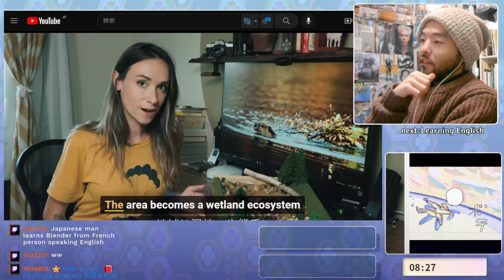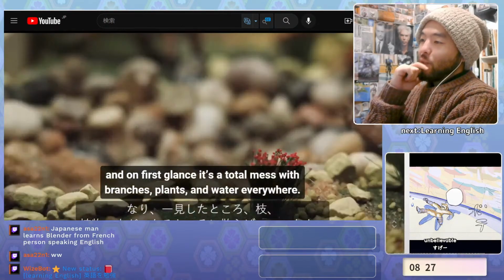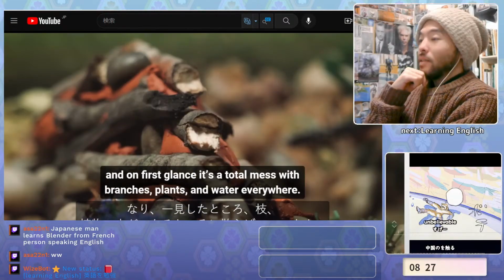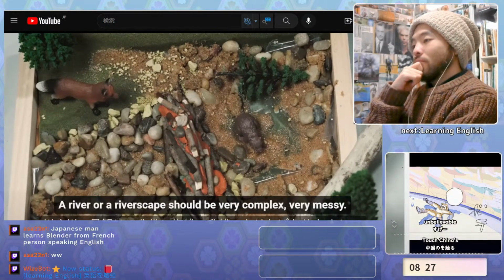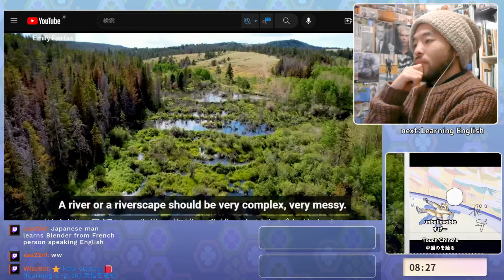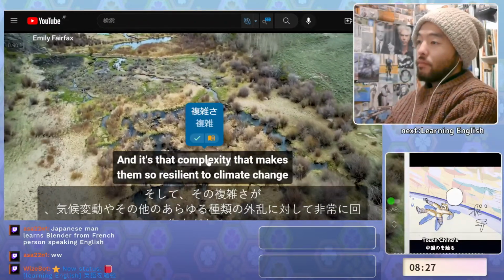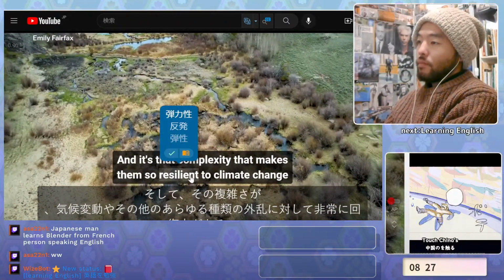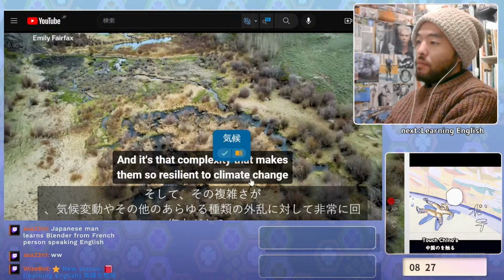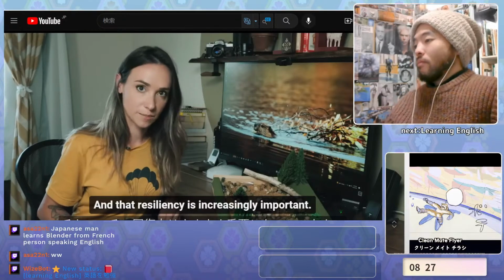The area becomes a wetland ecosystem, and at first glance, it's a total mess with branches, plants, and water everywhere. And that's a good thing. A river or riverscape should be very complex, very messy, and it's that complexity that makes them so resilient to climate change and all sorts of other disturbances. And that resiliency is increasingly important.